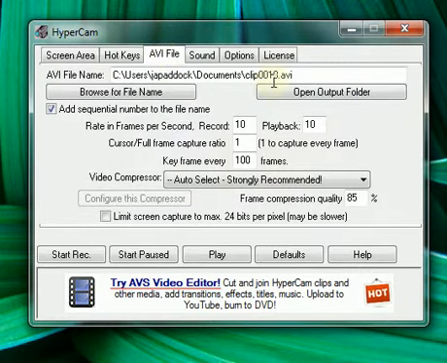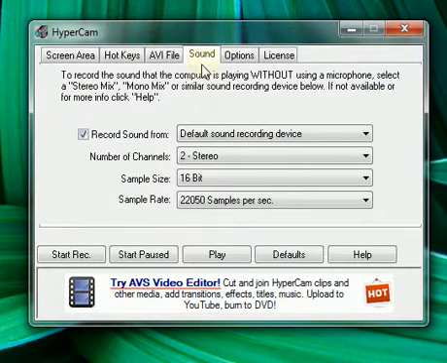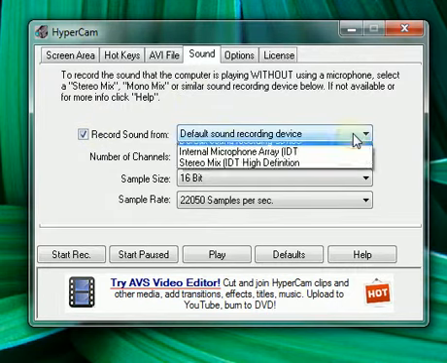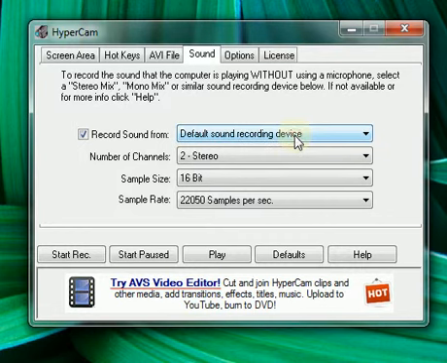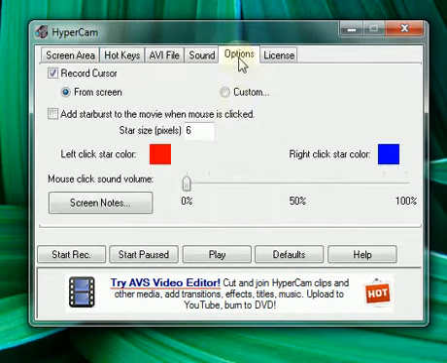AVI file is basically file type and the compression. I wouldn't mess with this too much. Out of the box, the quality is usually pretty decent. Sound, you don't really need to mess with too much. If you have different devices, you can choose them here if they're not automatically being found by the software. But again, you shouldn't have to use these too much.